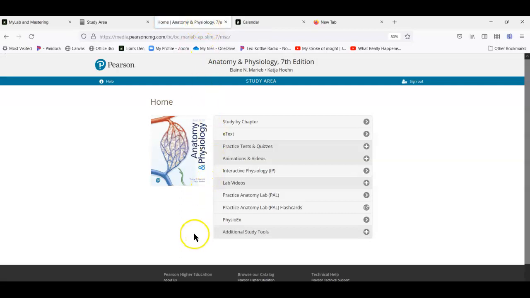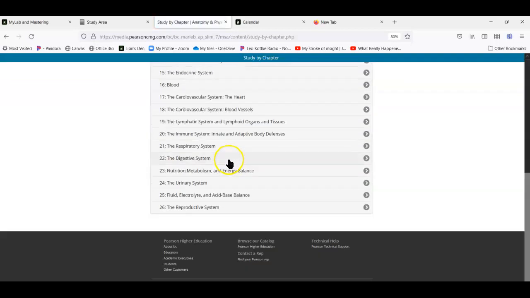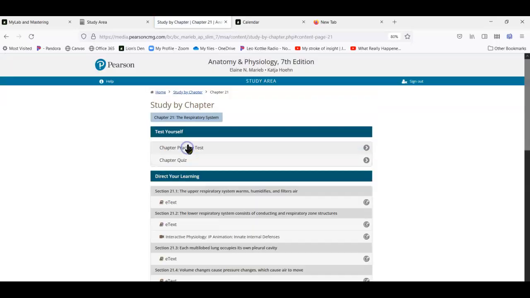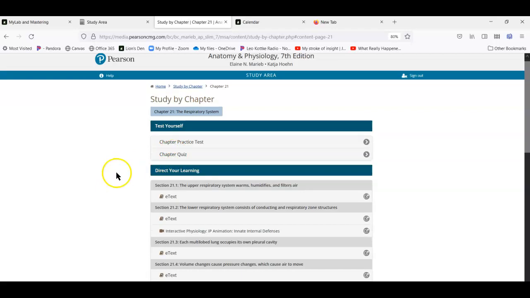Then the study area looks like this. There are all kinds of things like practice quizzes, animations, videos. A lot of these you can access just by clicking on the resource that you want here, or you can do study by chapter. So let's say you just want to see what's going on with the respiratory system. The practice test will be there. The chapter quiz will be there.